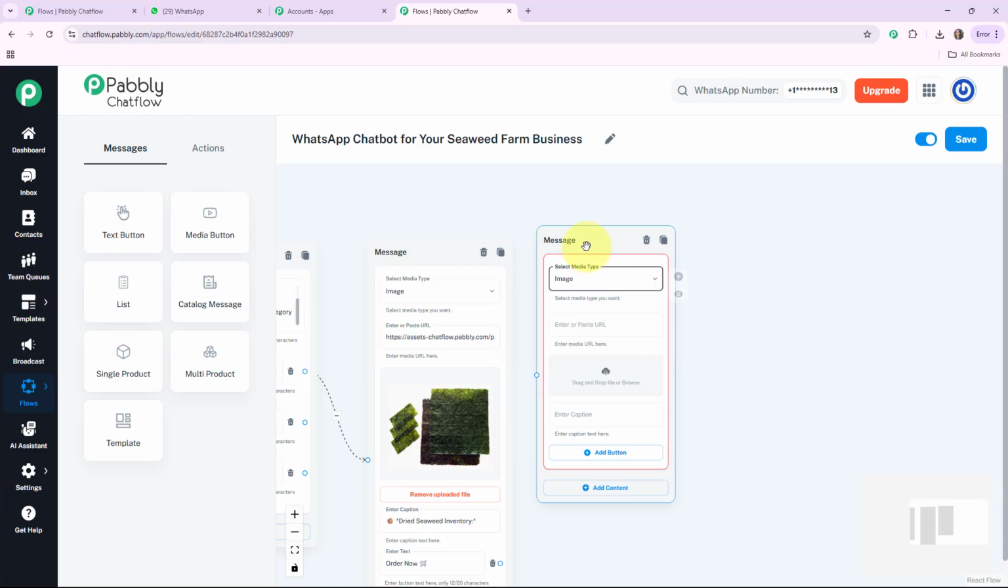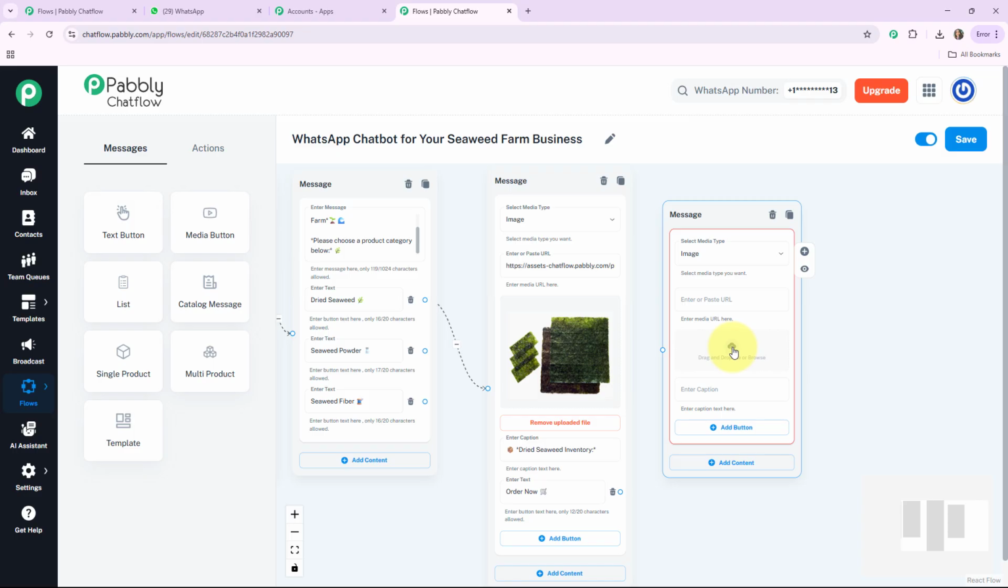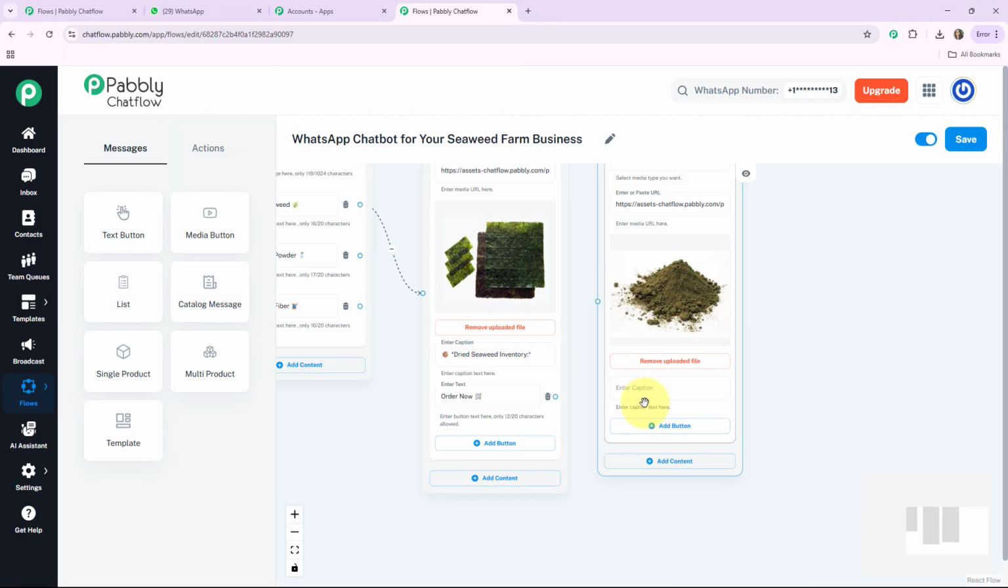Select media type as image and upload one image of seaweed powder that is available in my seaweed farm. Here I upload it. Now in this enter caption box, I'll write the details about this seaweed powder. Here I write it. After that, in the same I am adding one order now button for my customer so that if they want to order the seaweed powder, then they will click on the order now button.